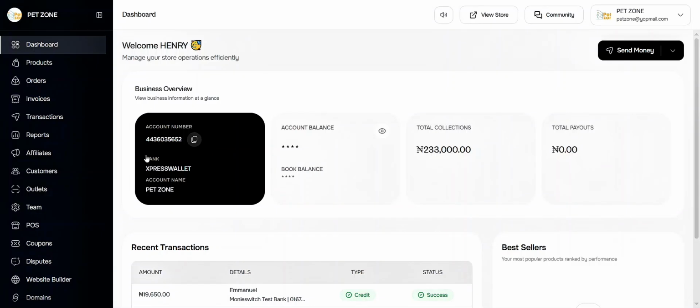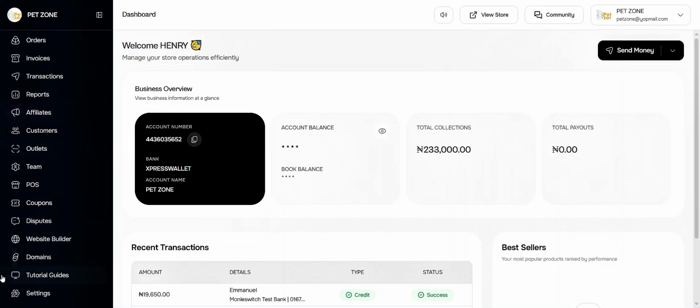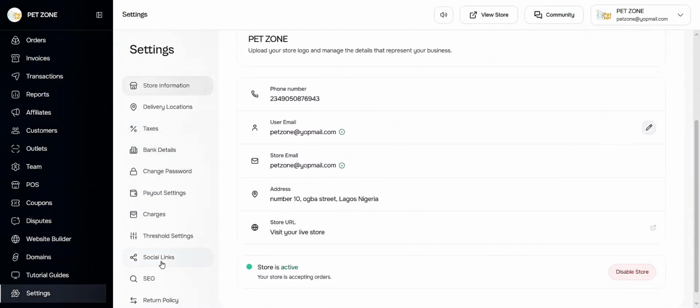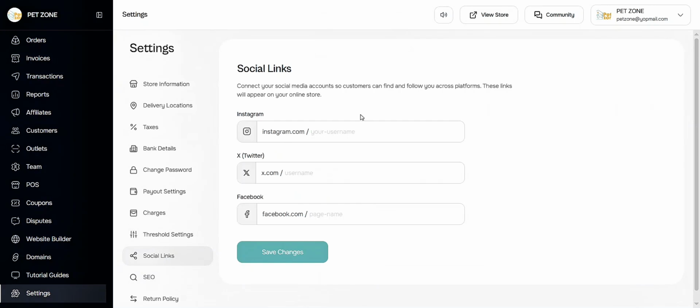Once you have logged into your account, you navigate down to the settings button on your dashboard. Once you click on it and the options are displayed for you, you navigate down to the social links and you click on it. Once you click on it and the page is displayed, you get to see where you can include your Instagram, Twitter, and Facebook accounts username.